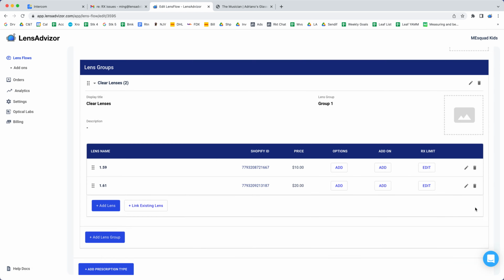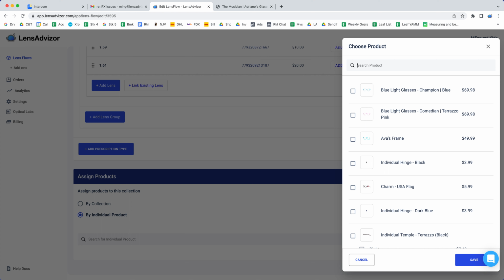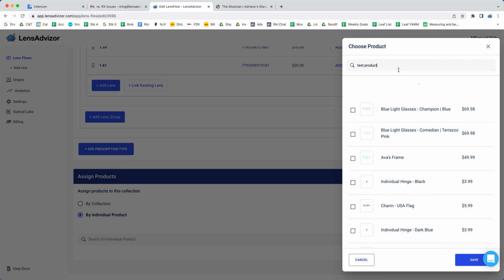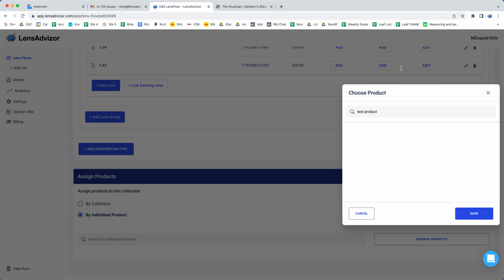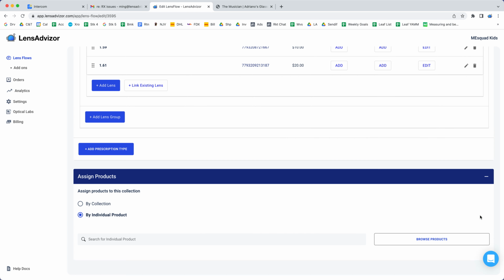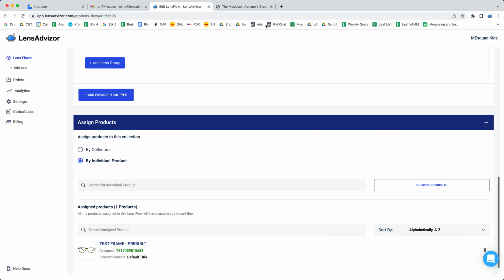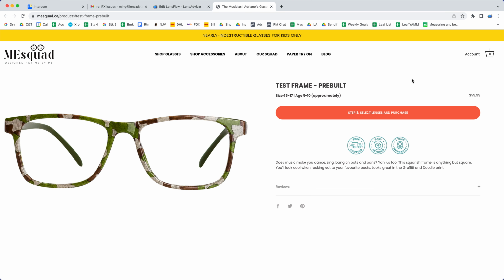I'm also going to assign a test product. I believe you have a test product. Sorry, my computer is getting really slow right now because I'm recording my whole screen. Test frame, yeah, test frame pre-built, this one. Okay, let me just refresh this page.